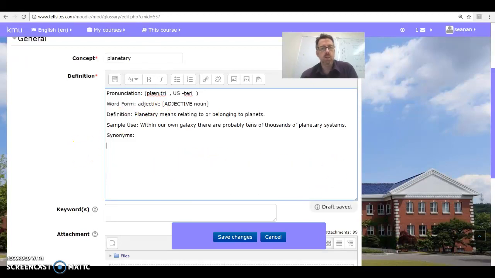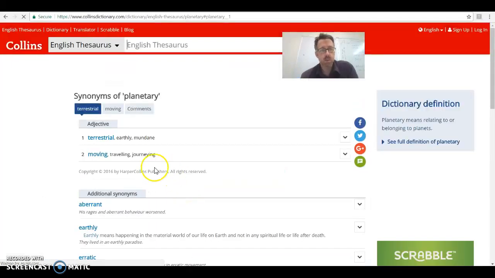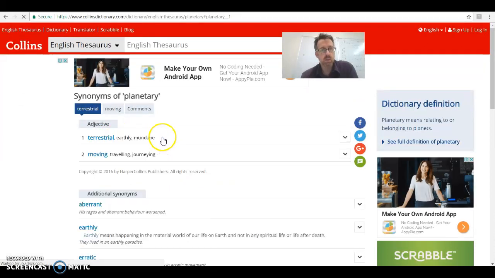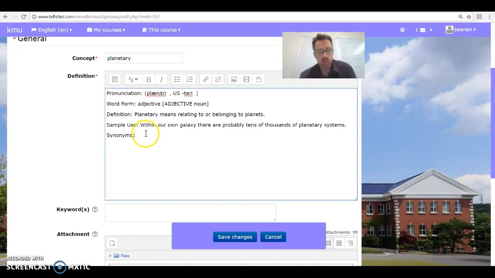Okay, now the synonyms. Let's check if there's any synonyms. Synonyms of planetary. Is there anything? I've just clicked on synonyms here. Maybe something will pop up. Maybe not. Oh, terrestrial, earthly, mundane. These are some nice ones here. How about I click on those, copy, and I'm going to put them back into my travel box as plain text, if I can do it as plain text. Okay, cool.